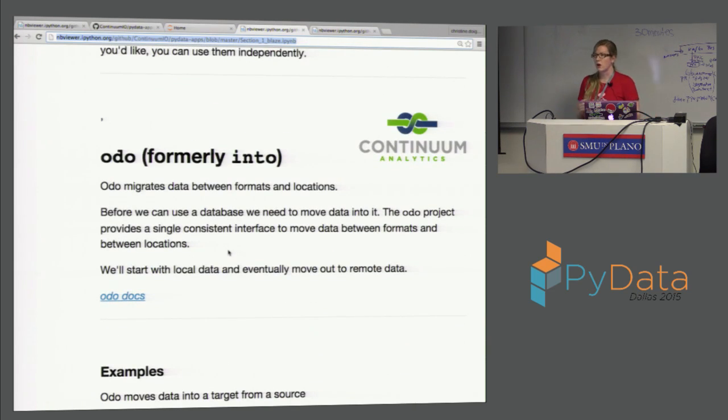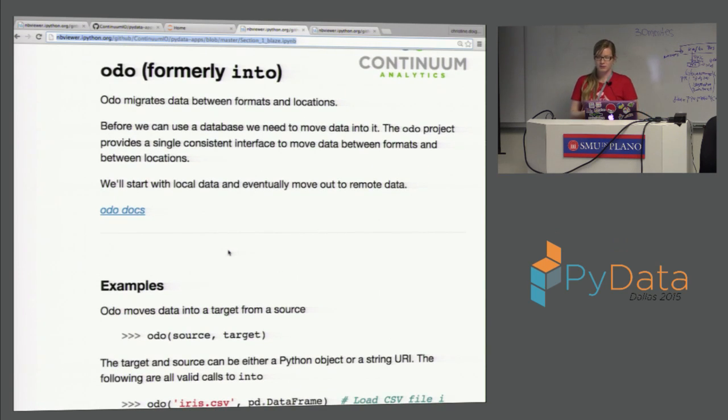So first, let's explore a little bit more about Odo. We just had a rebranding of the package. It was formerly known as Into, but it was very hard to find, and so we renamed it to Odo.